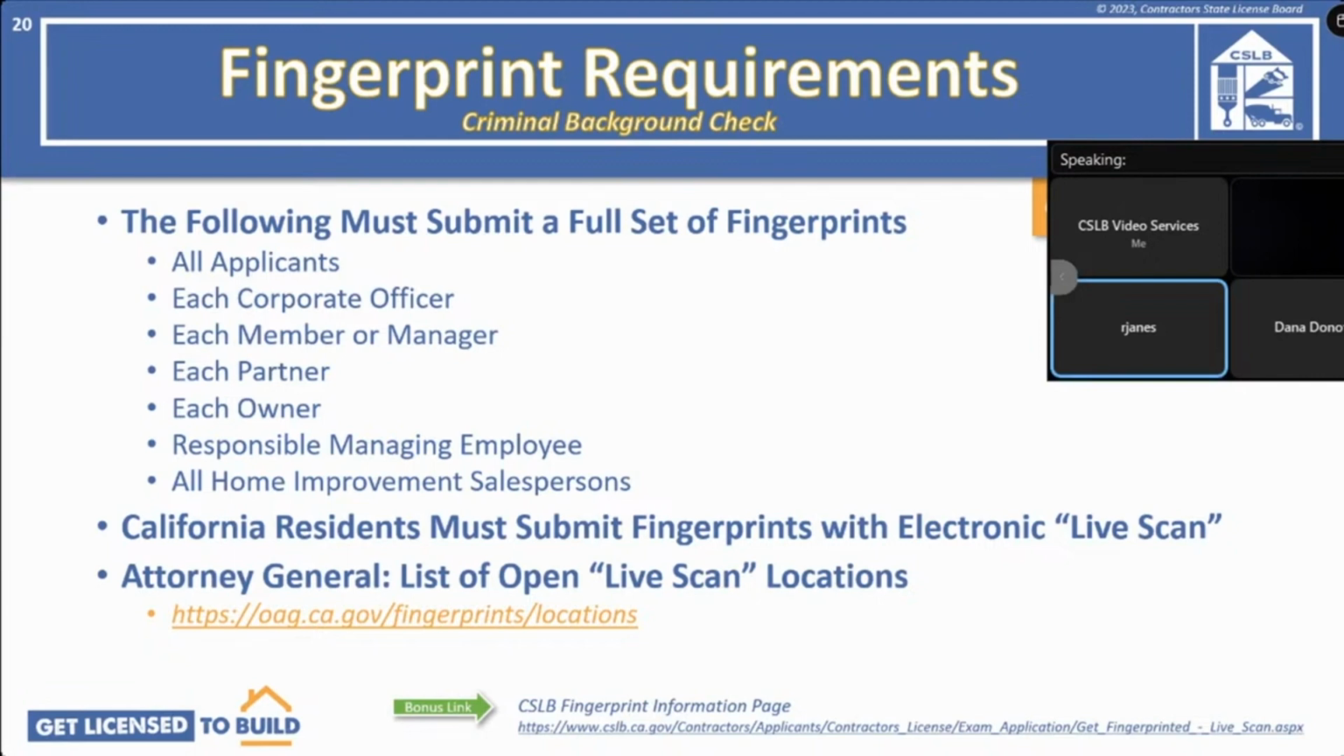If you're out of state, it's a longer process to get us your fingerprints. That's because you must submit hard copies of them the old-fashioned way. Those take anywhere between 3 or 6 months for the FBI and Department of Justice to process. So you might want to consider traveling to California to get your electronic live scan done here.